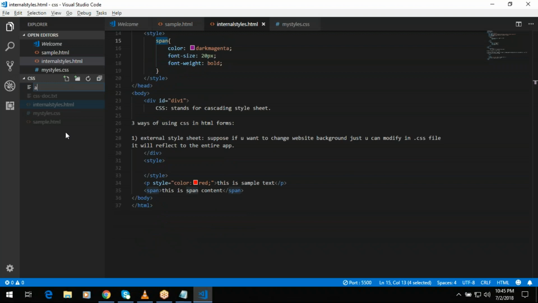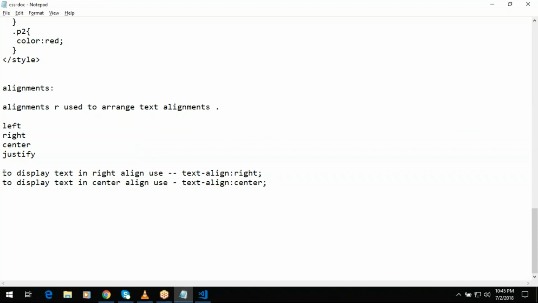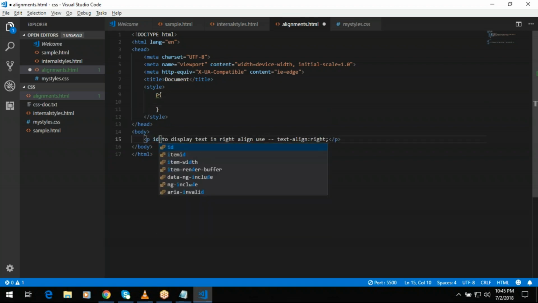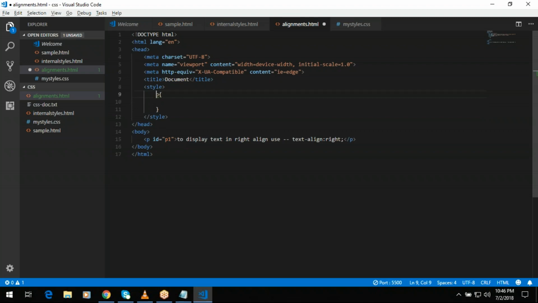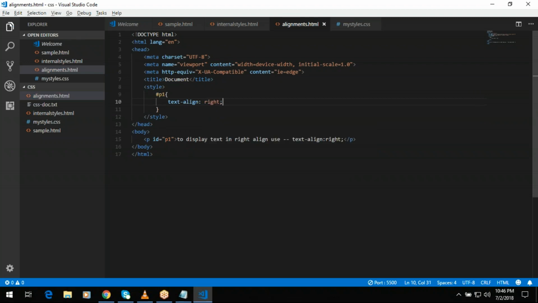So create an HTML form, alignments.html. Take one paragraph, and this is the content to display in the paragraph, and write a style tag using the element selector, or you can use the id hash p1. Use the text align property and right align. So the text will be displayed on the right side.